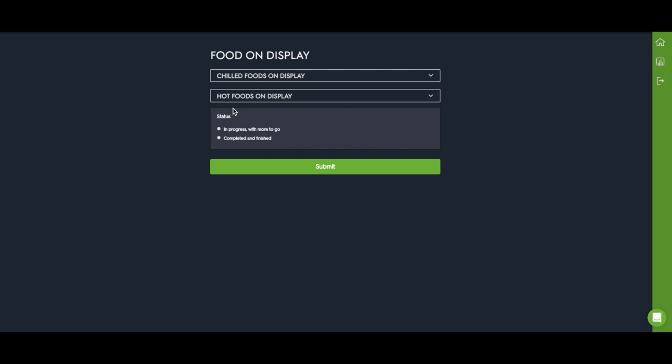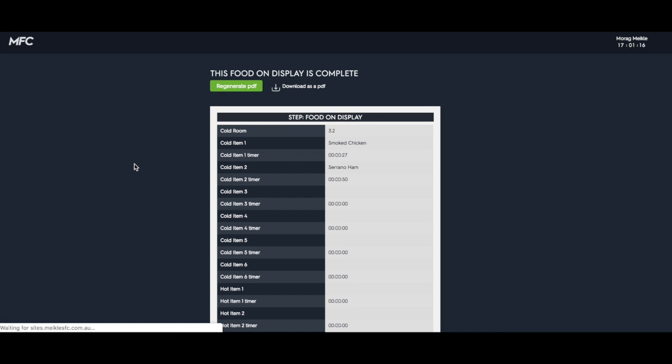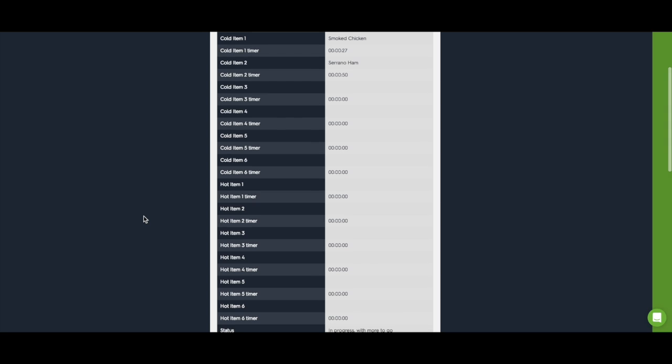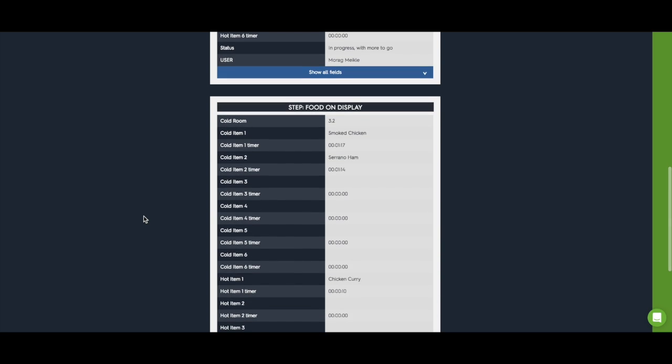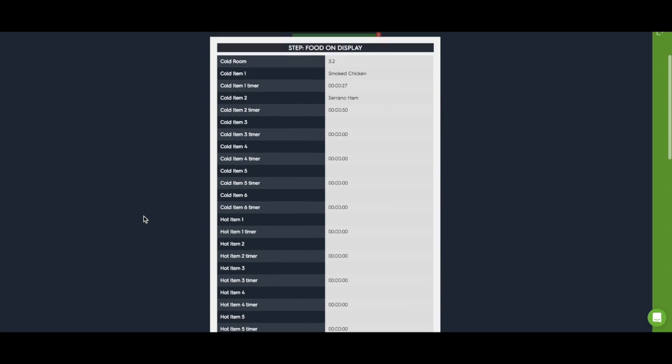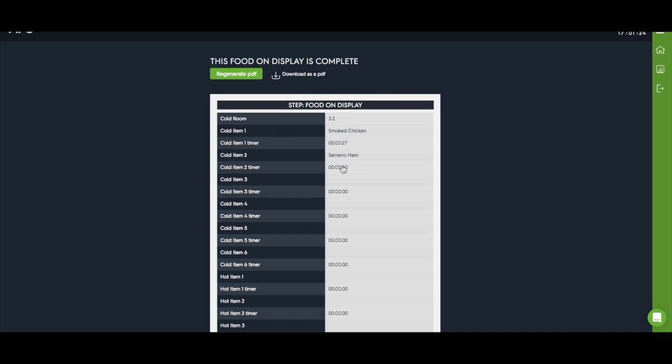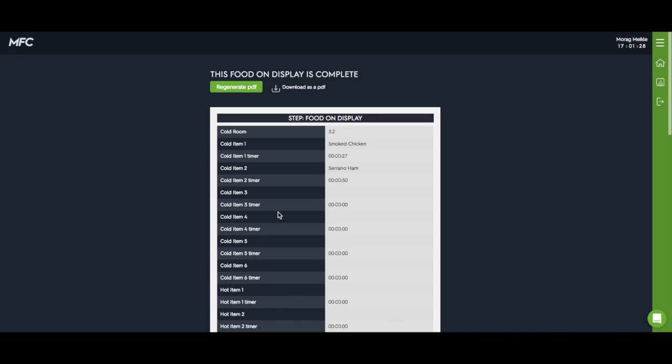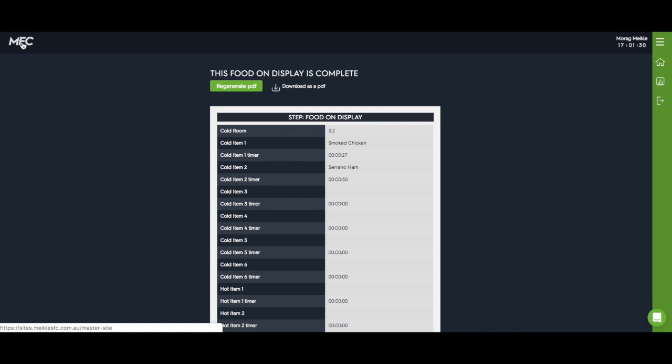Once that service period's complete, we update to complete and submit, and that will submit all of that data to the database. The in-progress data is also submitted each time, so we can see that we've input that a few times now, and all of that time data around how long the cold food has been out for is all saved into the database.